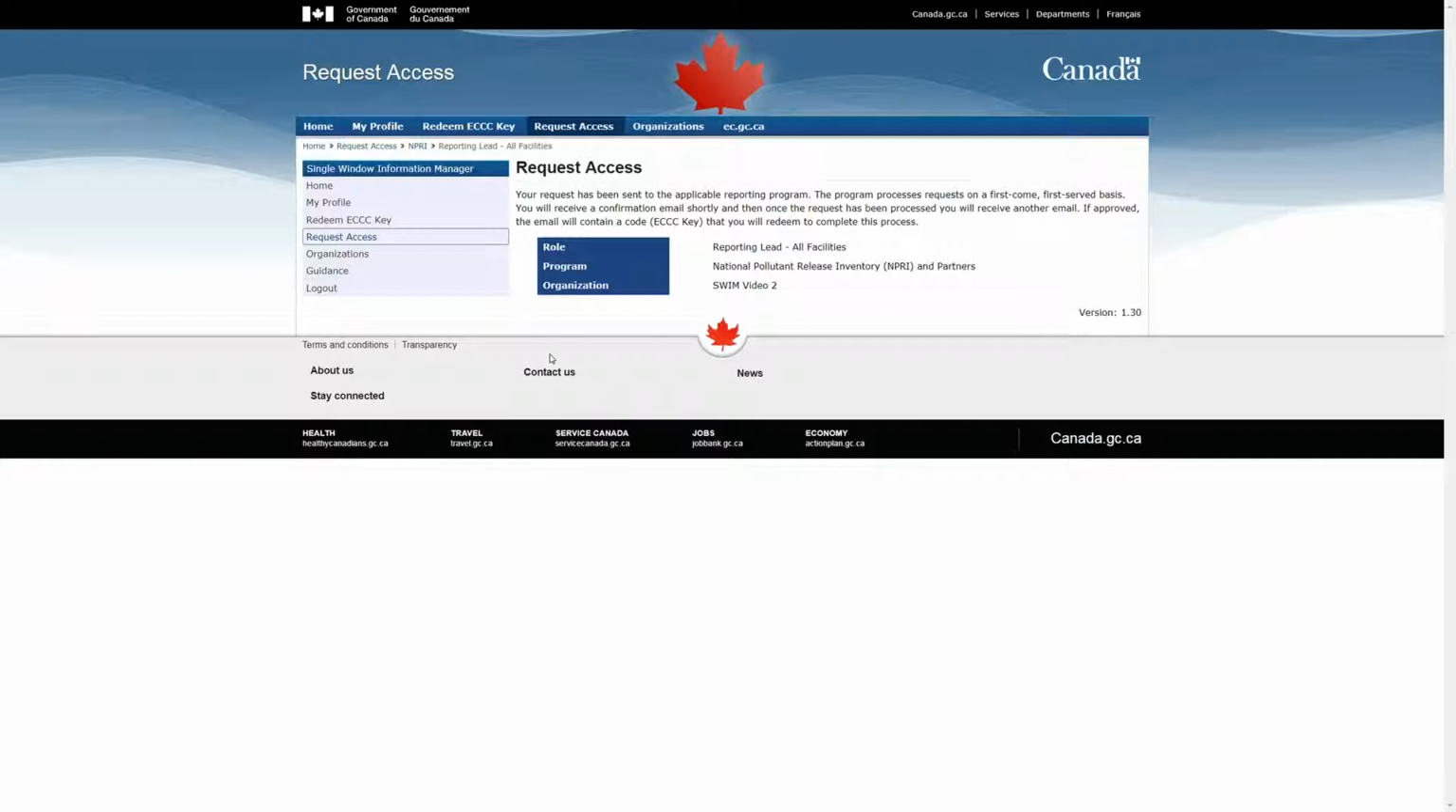Once you've identified your organization, you'll see the Access Request confirmation screen. It will show you the role that you have requested. Once the request has been submitted, you will receive an automated email at the email address that you used in your profile, confirming that your request has been submitted to us. Keep in mind that it may take up to 3 business days for your request to be processed. Once your request has been processed, you will receive a second email.